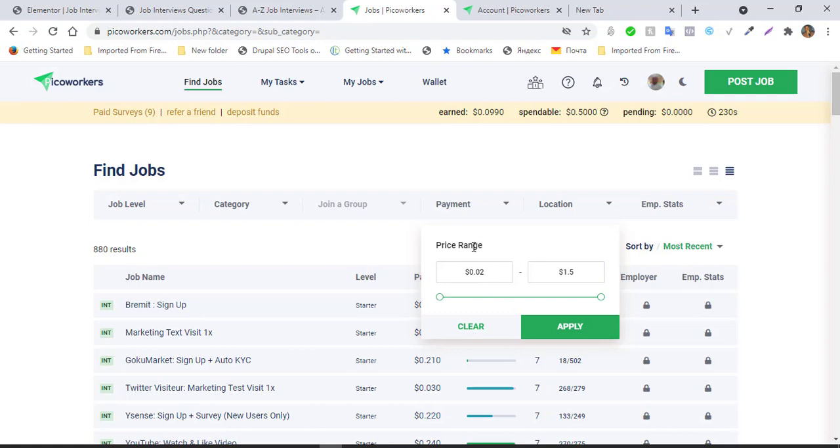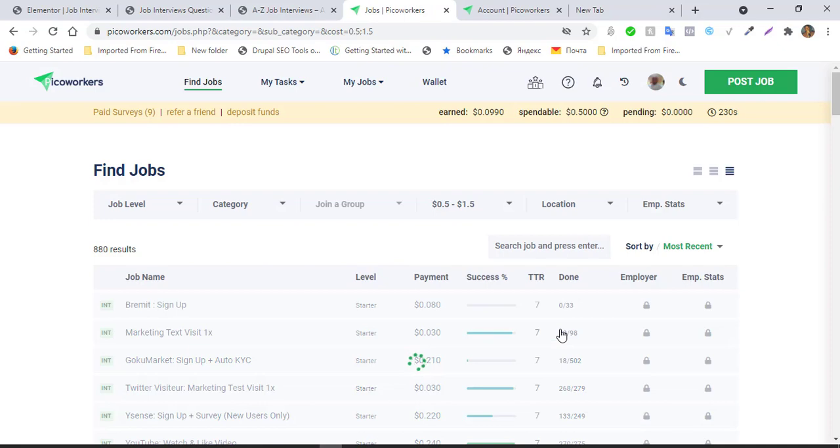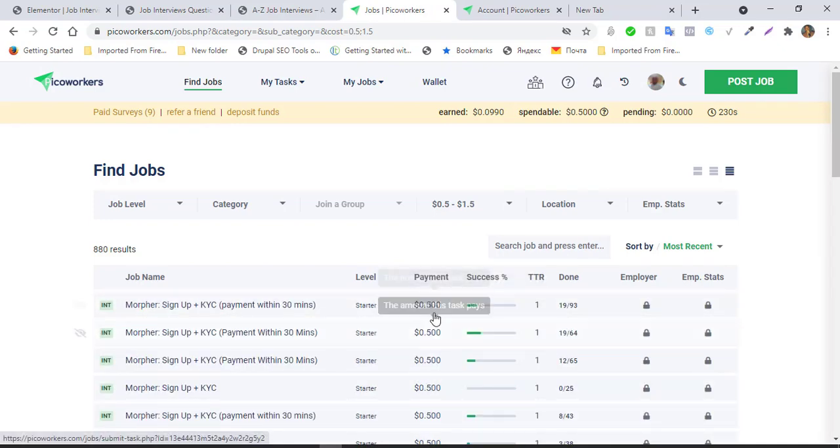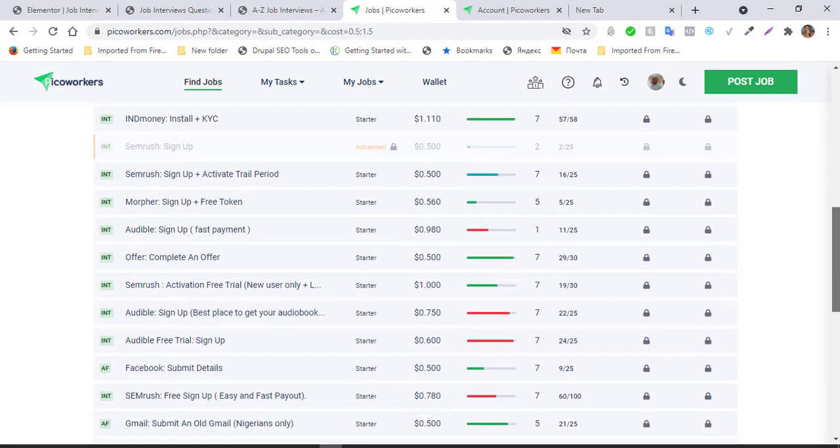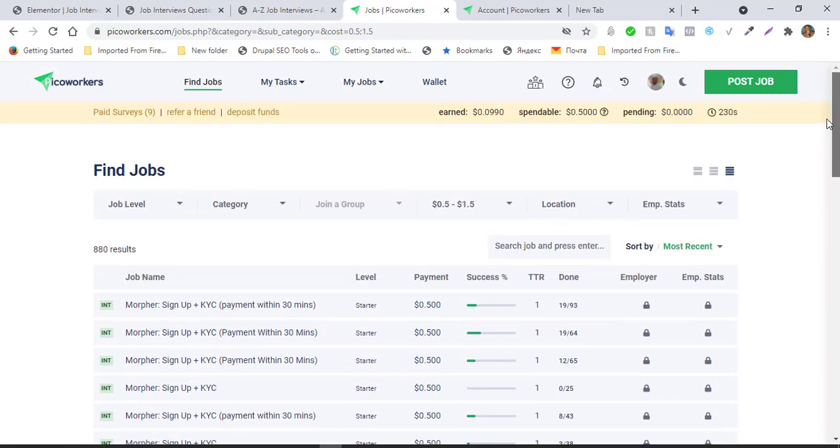Here you are talking about the price range, the jobs you are interested in. So let's say you're interested in just between $0.5 and $1, then you click apply. It will refresh and you just have jobs from between $0.5 to $1. See, that's it. So that's how you do that.